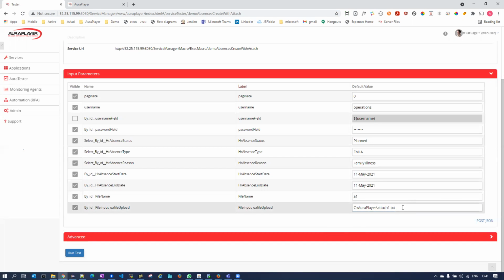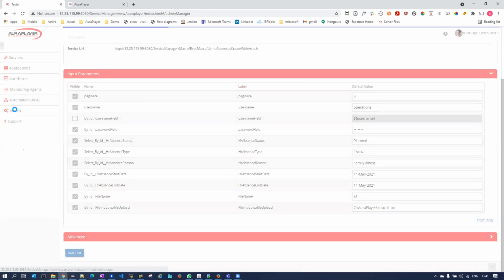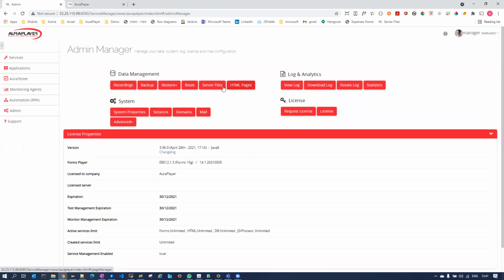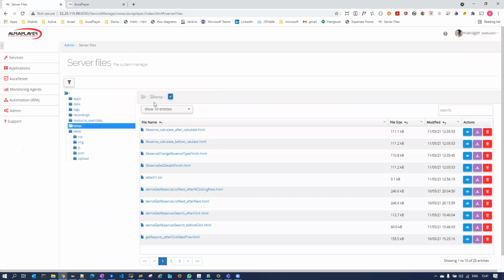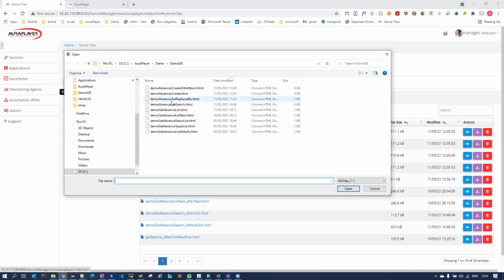Just to see how it works when the file actually exists on the server side, I'll do it through this service manager UI. I'll go to the admin, to the server files of the service manager, and I'll upload it to the temp directory using this button.